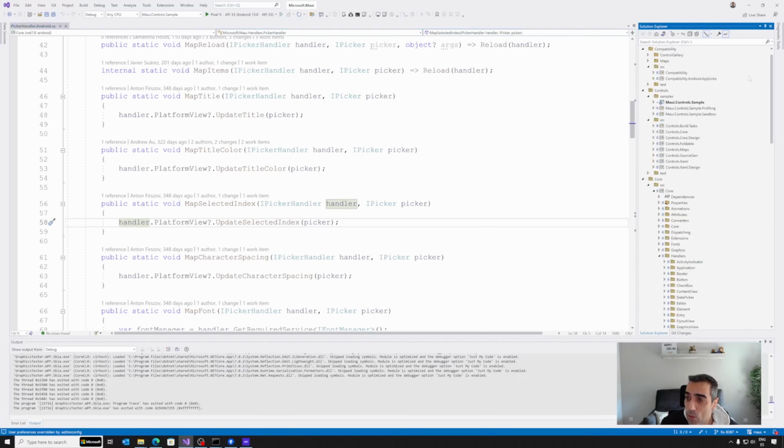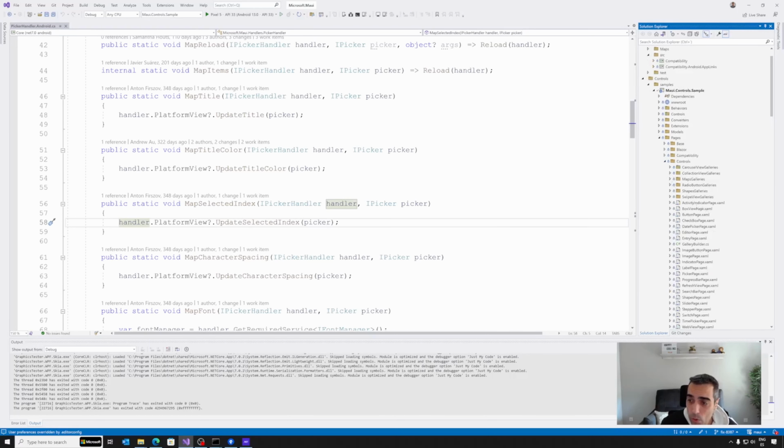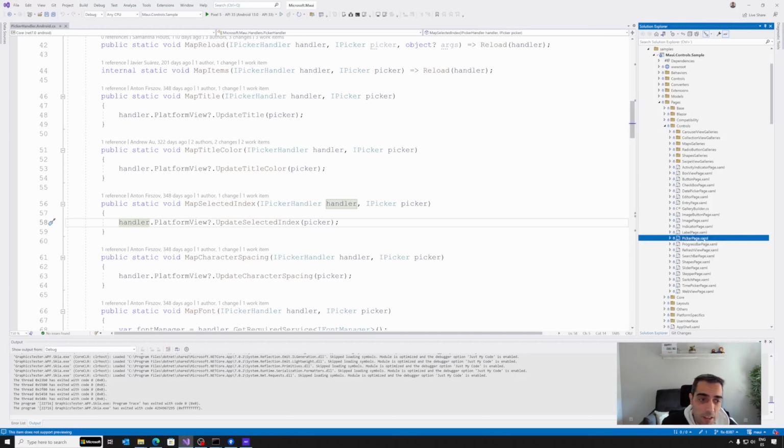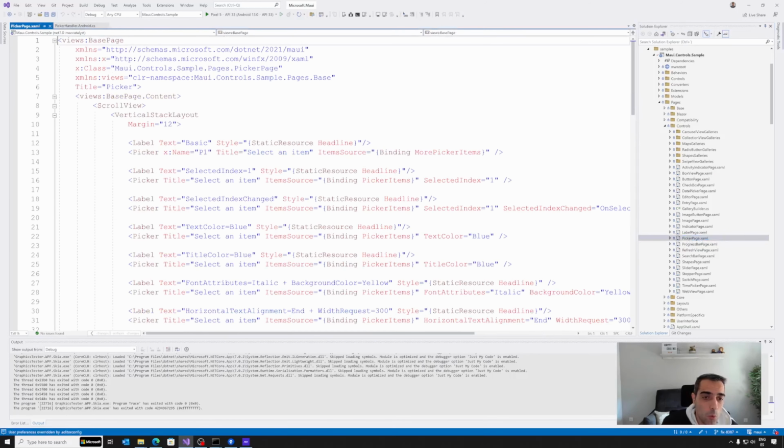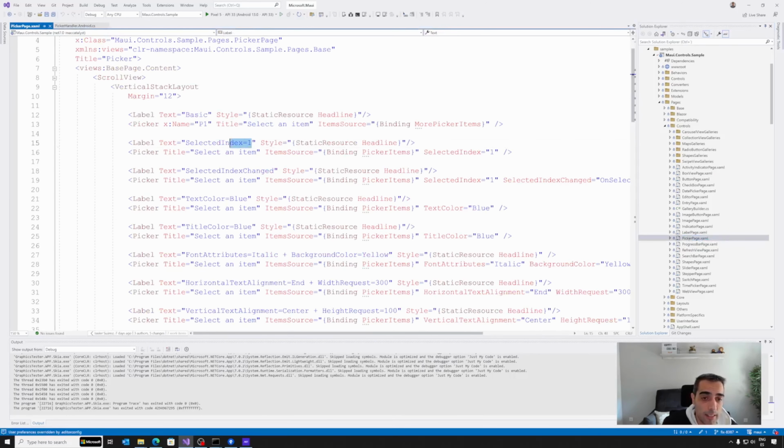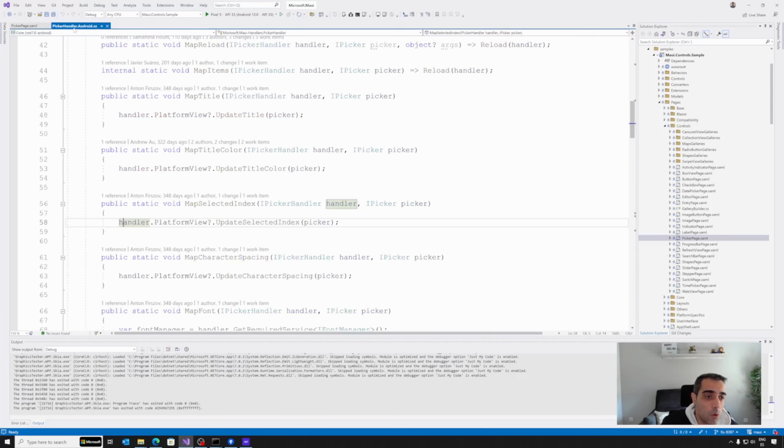So we need to launch the gallery. The gallery will have, inside the pages folder, inside controls, a specific page related with the picker. In this case, it is the picker page. This page will use, several times, something like setting the selected index. So if this picker with selected index 1 is not working, we are confirming the issue in an easy way. The next step is going here and starting to debug what's happening inside the update selected index method.